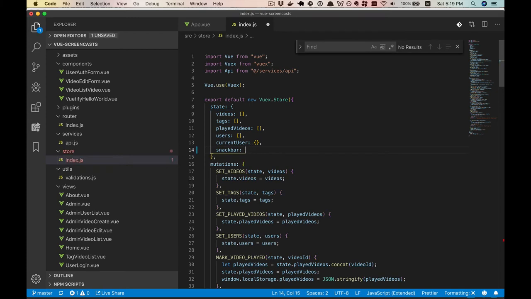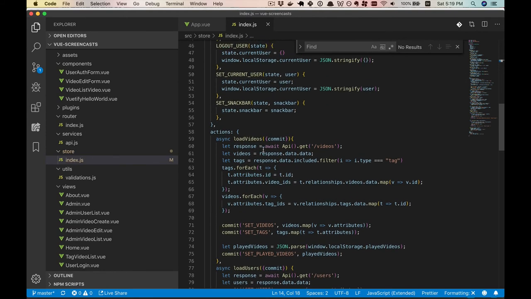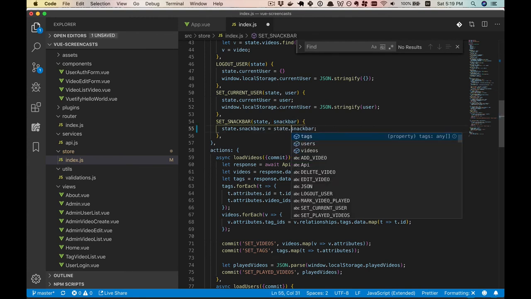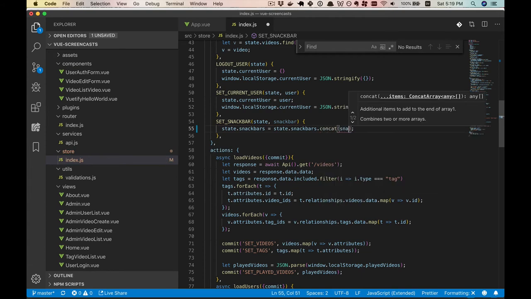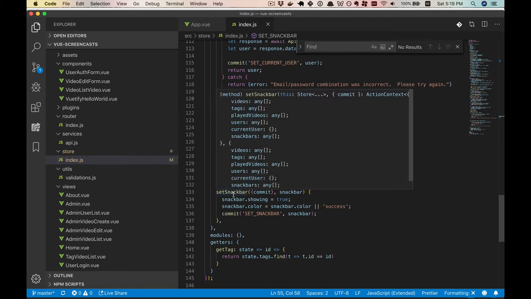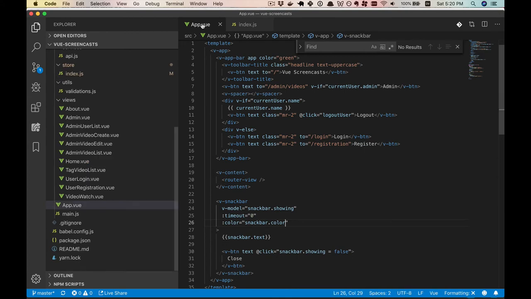So instead of snackbar being a hash, we'll have snackbars, plural, being an array. And then in our mutations, we need to set snackbars equal to state.snackbars with the newest snackbar concatenated on. And that is all the changes we'll have to make to this store. So now, someone calls set snackbar and it will add to the store instead of replacing the previous one. Now we need to get it working in our template.